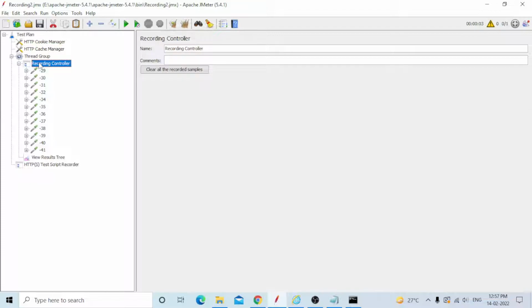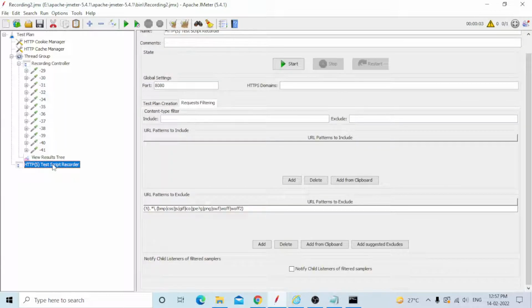Okay, recording controller and transaction controller, what is the major difference? With the recording controller, all requests will be recorded under only one recording controller. With the transaction controller, you can provide multiple transaction controllers and record separate steps. Okay, that is the major difference. And the remaining, View Results Tree, everyone knows this one.